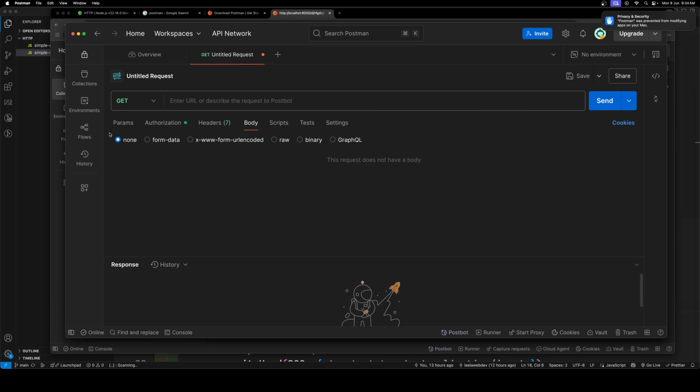Here, none means the request doesn't have any data. The first one is form data, which means you can give it as key value pairs. Form URL encoded also lets you give key value pairs. But what is the difference between form data and form URL encoded? Form data means you can send a file; here you can select the file and send it.